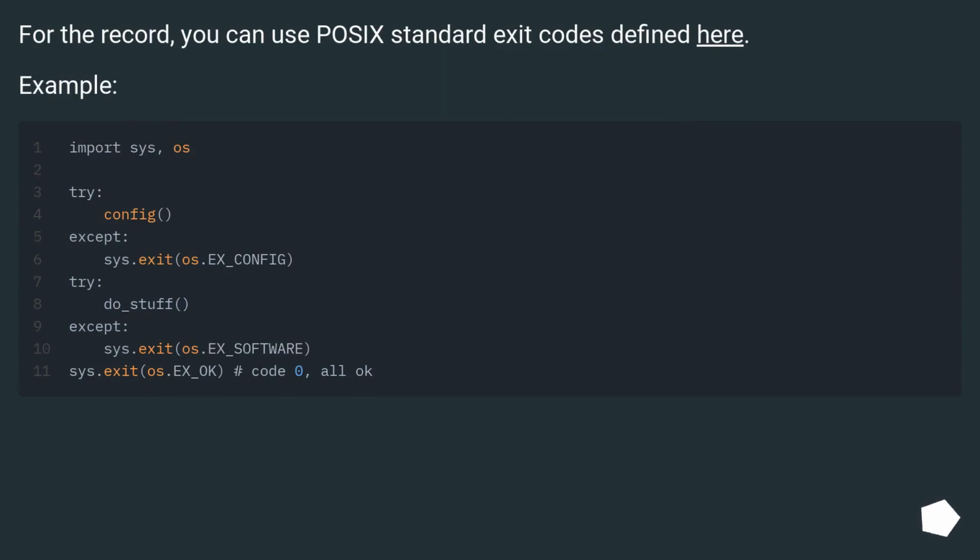For the record, you can use POSIX standard exit codes defined here. Example.